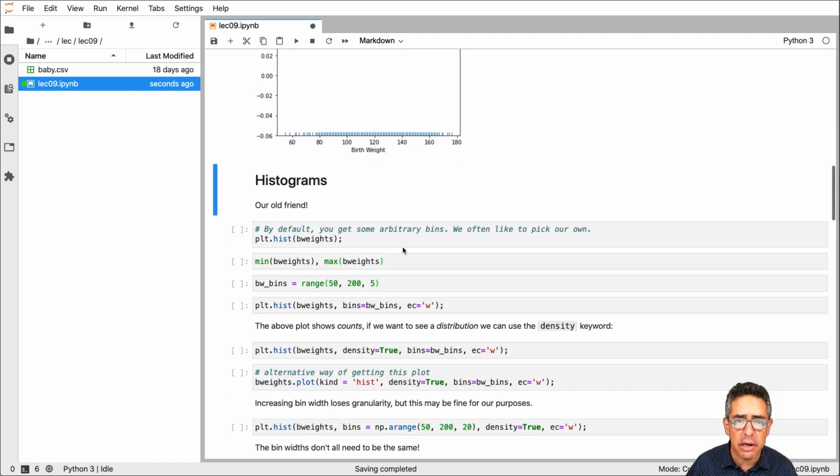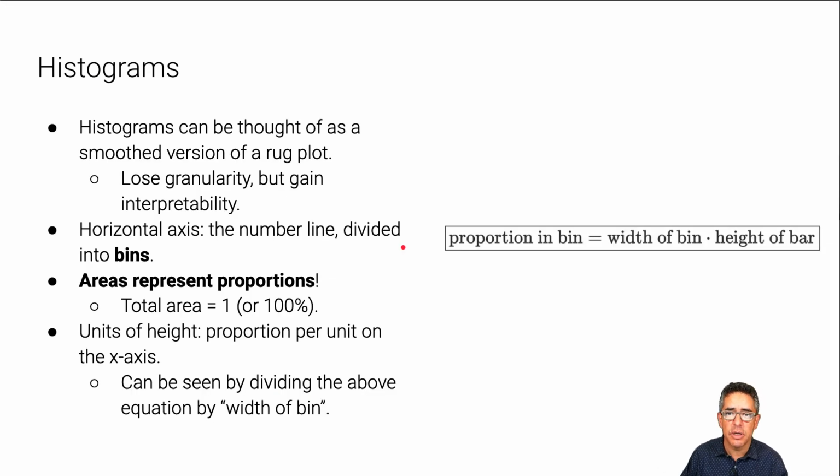So when we want to look at a little bit more of the structure of numerical variables, histograms, which you already saw in Data 8, are kind of the starting point and the standard workhorse. What we do in a histogram is to smooth the data, to aggregate the data in order to more easily, by looking at aggregates and summaries, get an understanding of the data set. So what we have in a histogram is effectively a smoothed version of a rug plot, where the horizontal axis is the number line, but divided into bins.